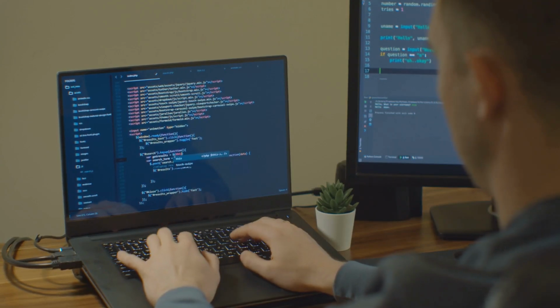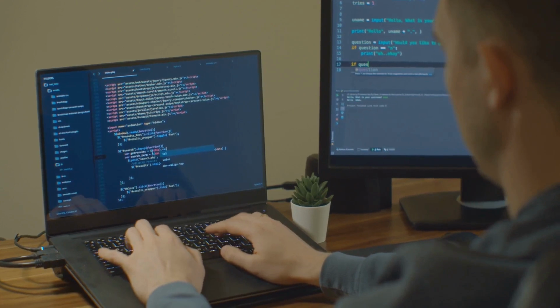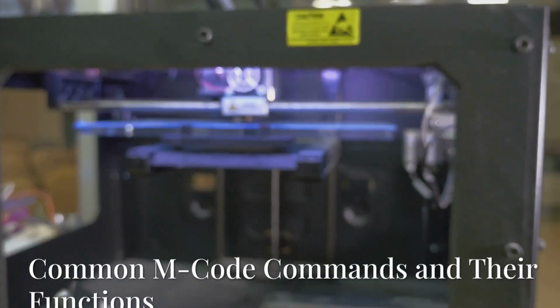These are just a few examples of the many G-code commands available. Understanding these basic commands gives you a good starting point for interpreting and even modifying G-code files to customize your prints.